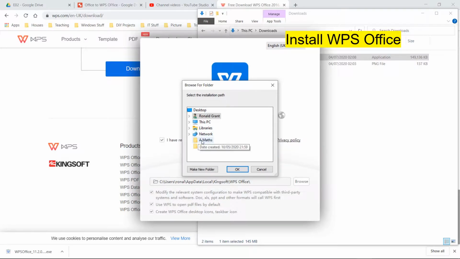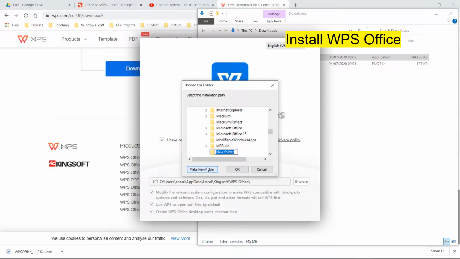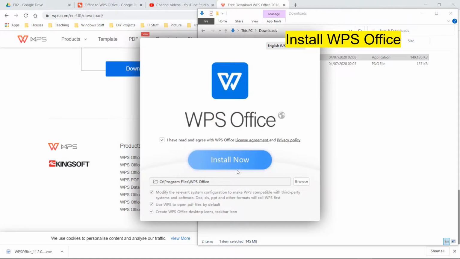And I'm going to go to this PC. I'm going to select local disk, and I'm going to select program files, and under program files I'm going to select make new folder and type WPS Office. After I've done that, I'm going to click on OK. That's going to create that folder, and now this is the new location of where this program is going to be installed.